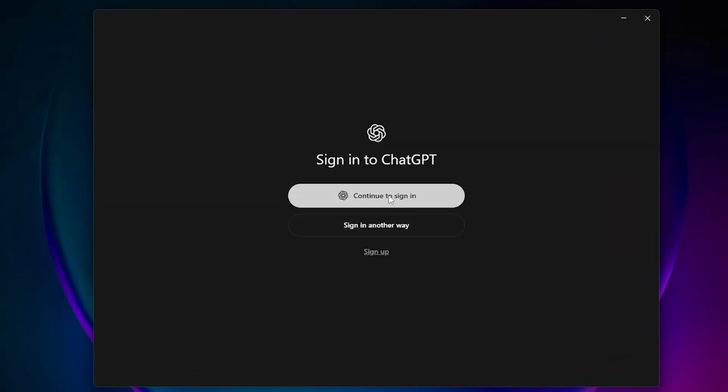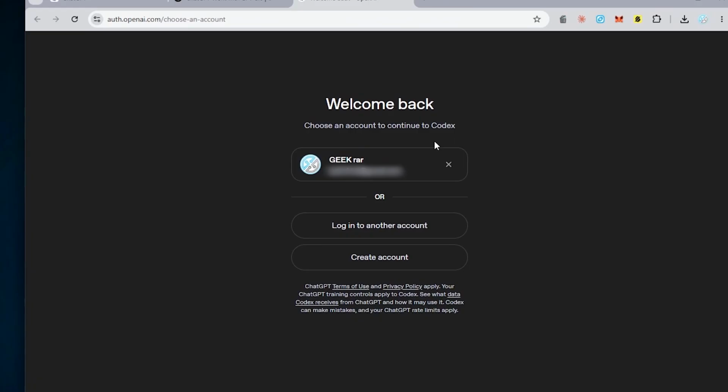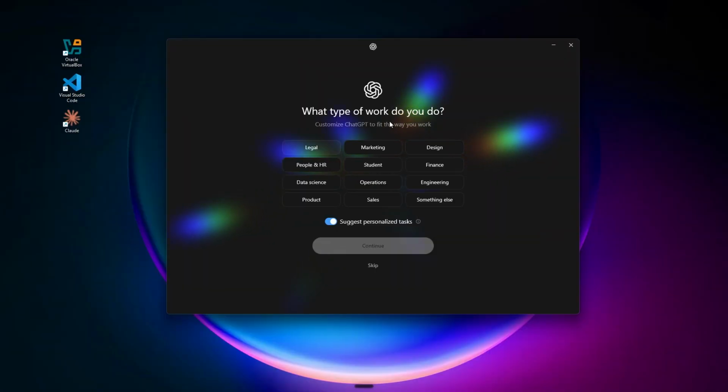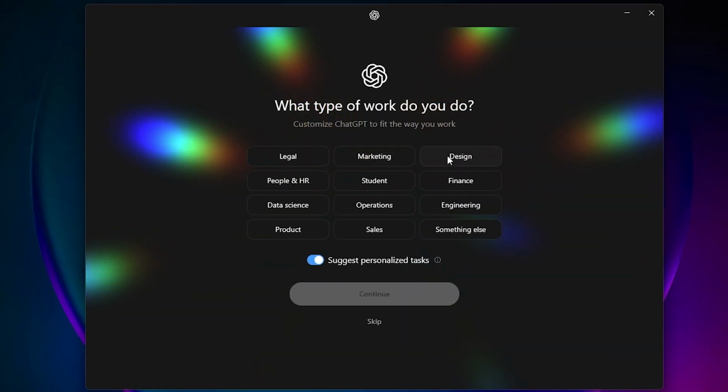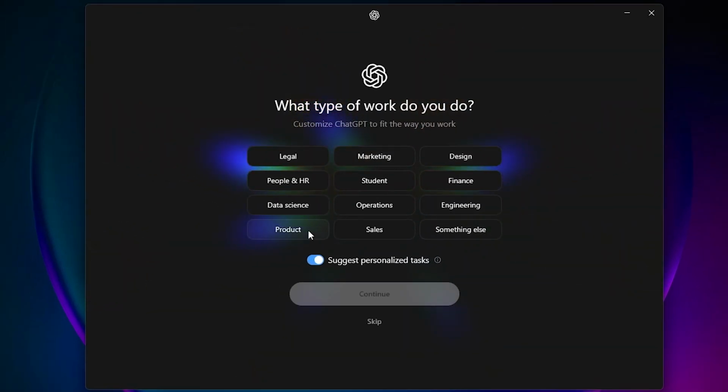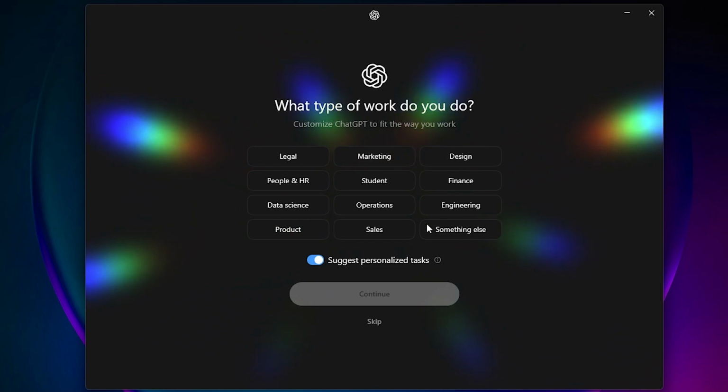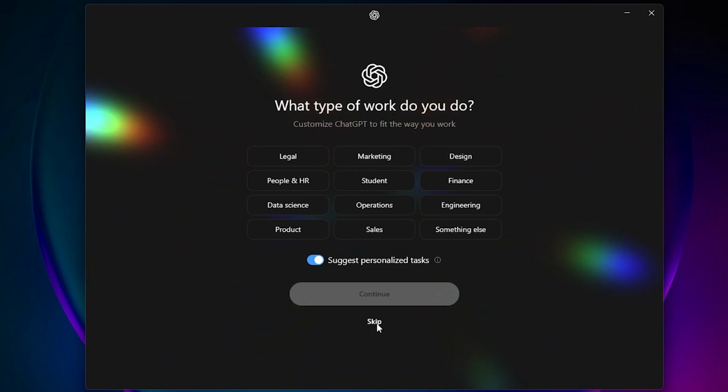We can continue and sign in. So we're going to go ahead and sign in right now. So just open up my browser. I'm going to go ahead and sign in. Click on continue. So it's going to ask you to personalize your desktop. If you want to go ahead and do that, you can do that right now. If you have a very specific purpose for that, it's definitely going to be recommended to use that, but you can skip this for now.